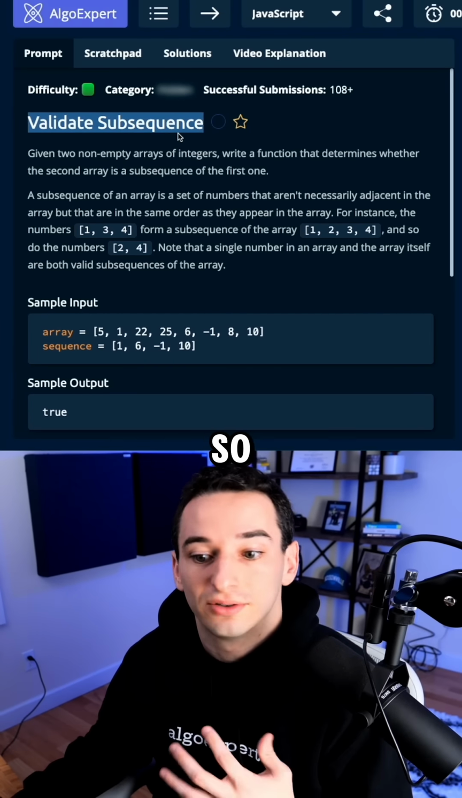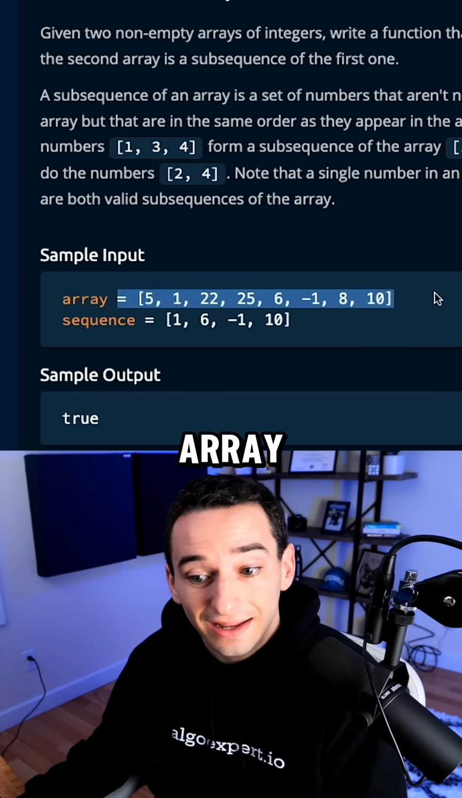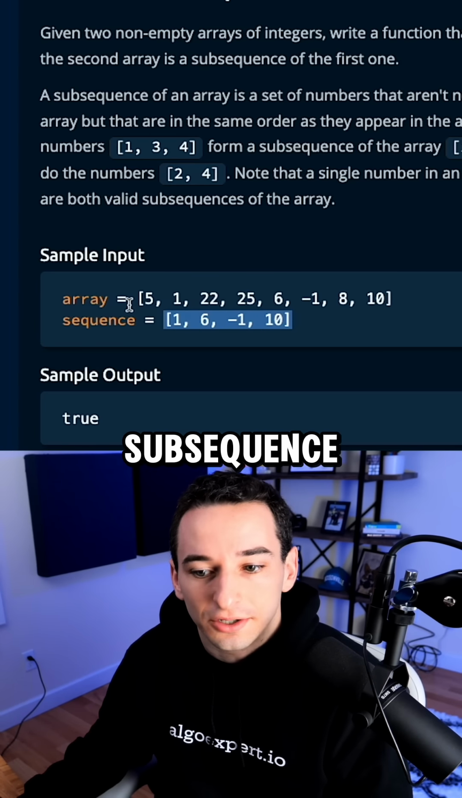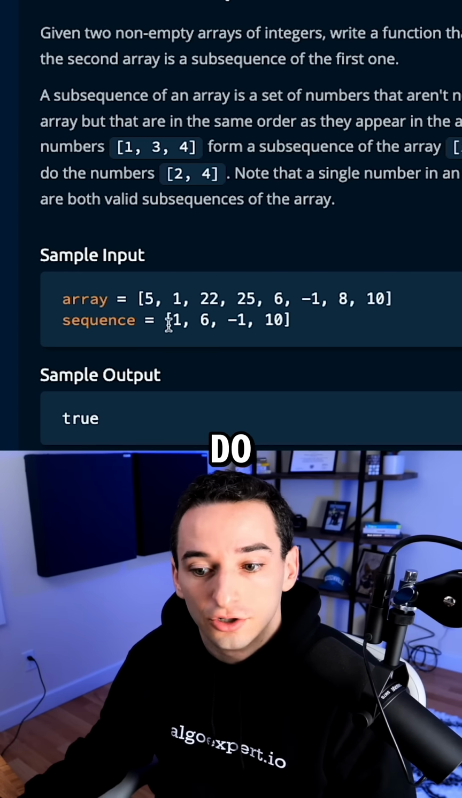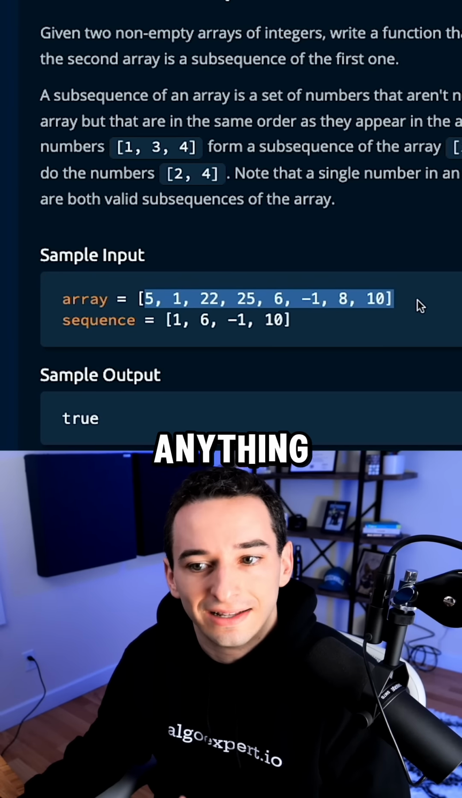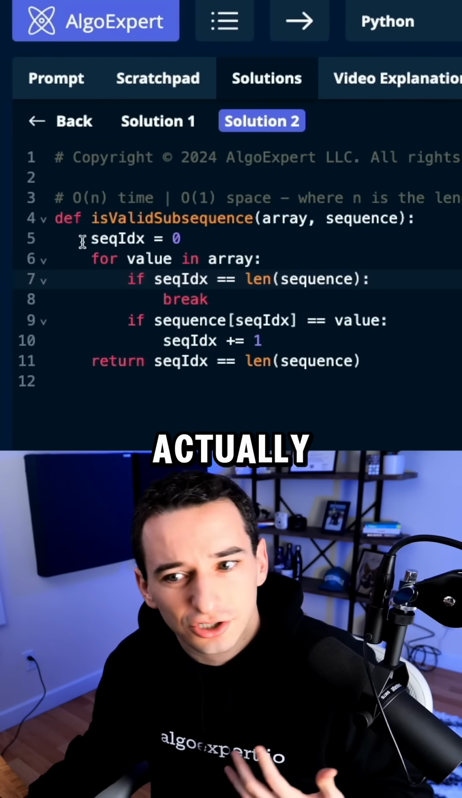Validate subsequence. So the idea here is that we have an array and a sequence array, and we want to check, is this array a subsequence of this array? So essentially, do all of these elements appear in this array in the same order, regardless of if there's anything in between them? And the solution for this is actually pretty straightforward.